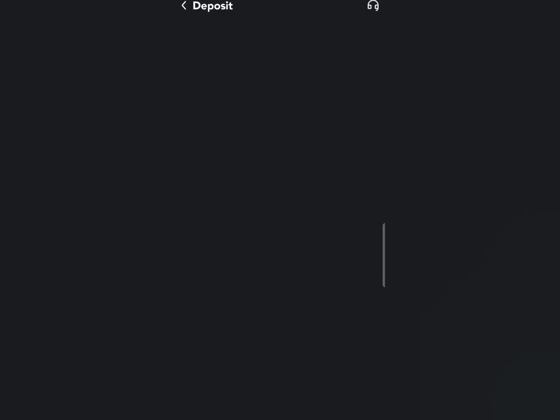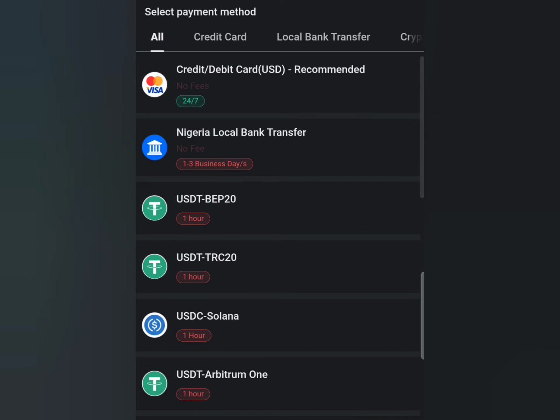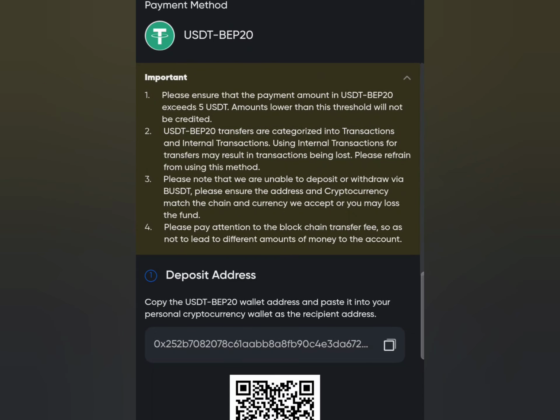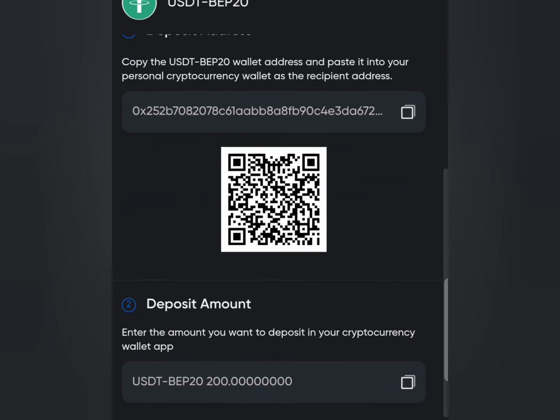Then you go to your wallet address, whichever wallet you have, to fund that particular account. You can use BEP20. Then you need to fund the account with, can you see, this is $200. You copy the wallet address.